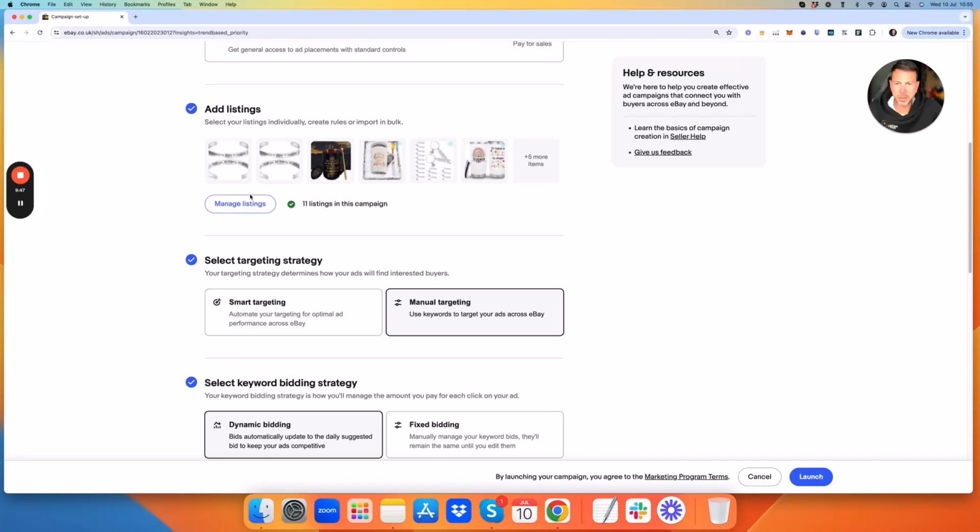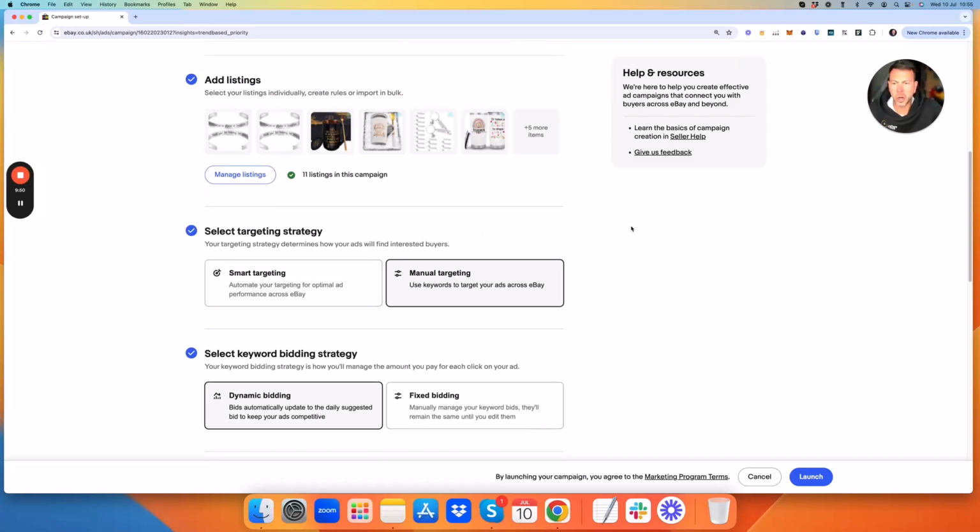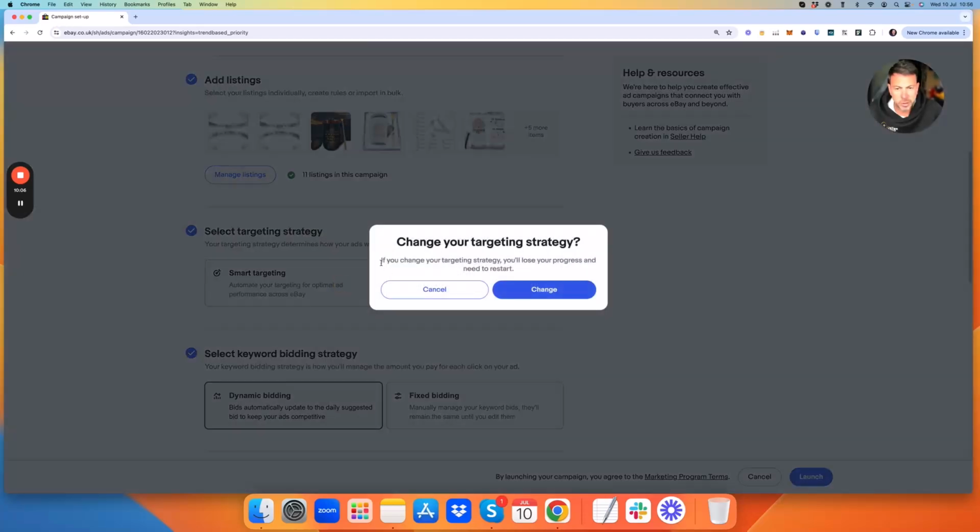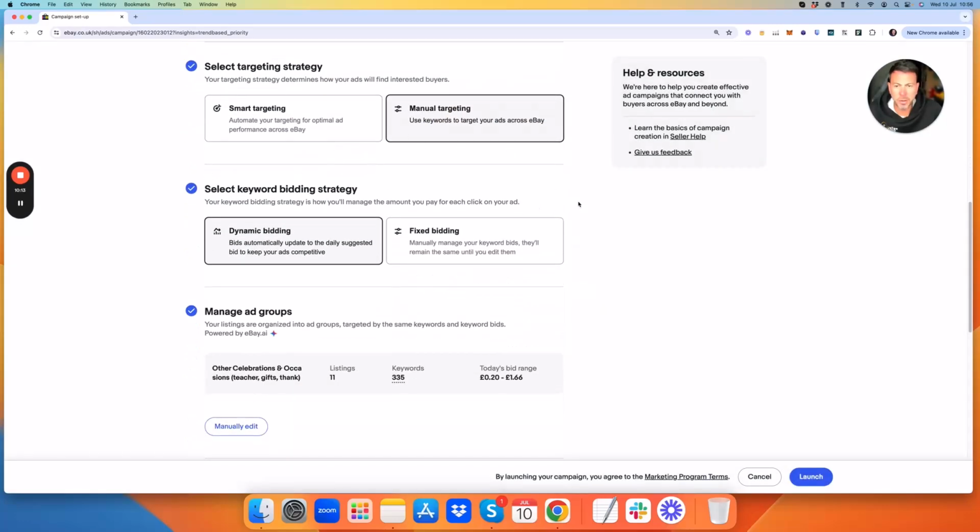So this is where you add your listings, select your targeting strategy. Your targeting strategy determines how your ads will find interested buyers. So smart targeting is automate your target for optimal ad performance across eBay, and manual targeting is use keywords to target your ads across eBay. If you change your targeting strategy, you lose your progress and need to restart. Okay, so don't restart halfway through a campaign.